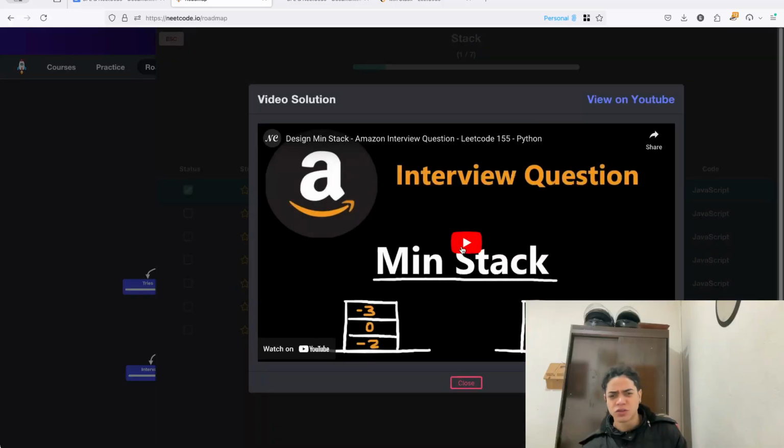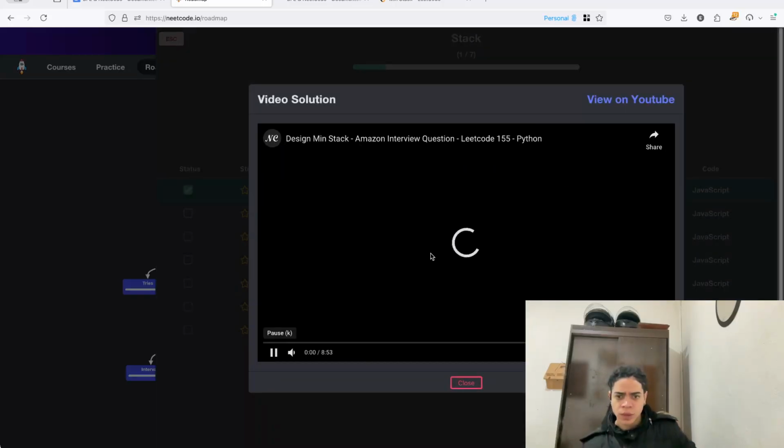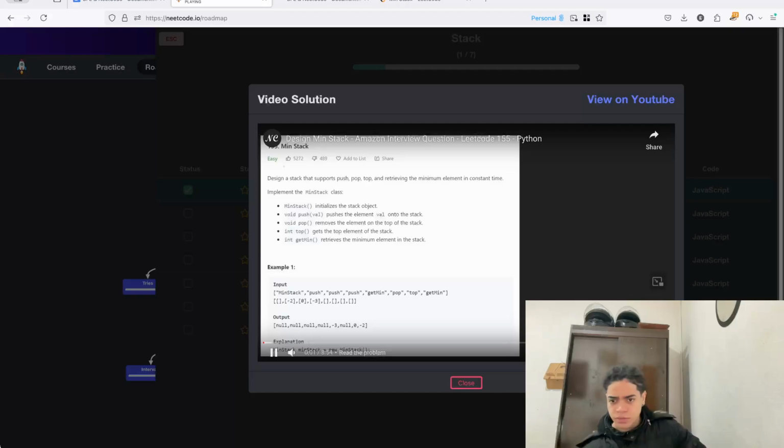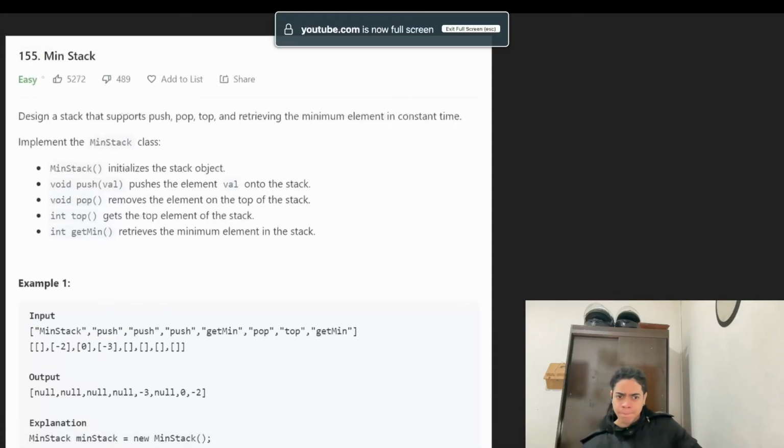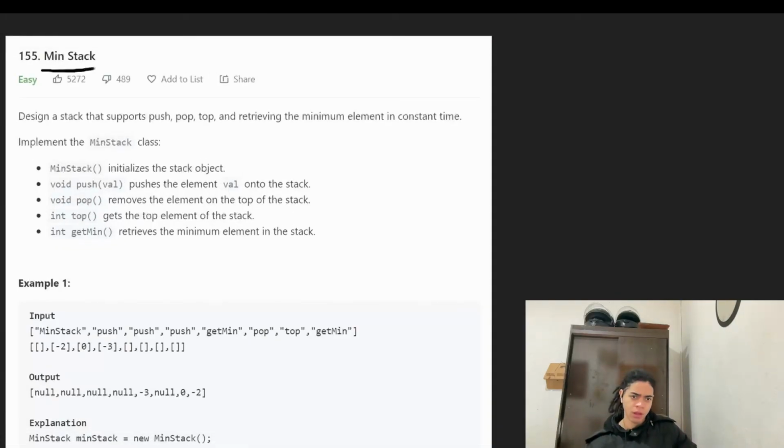Let's take a look at the video solution. Hey everyone, welcome back, and let's write some more NeetCode today. So today let's solve min stack. This is a pretty good design problem, and the description is pretty simple.